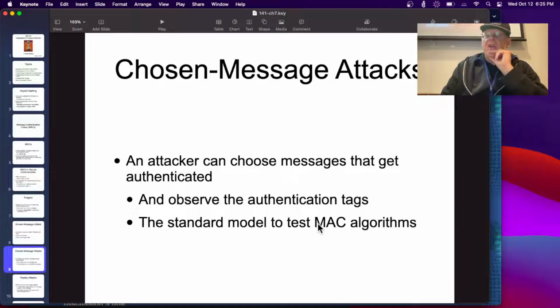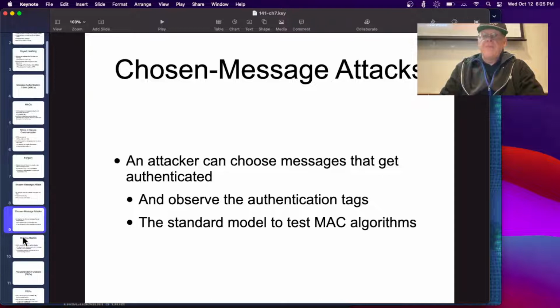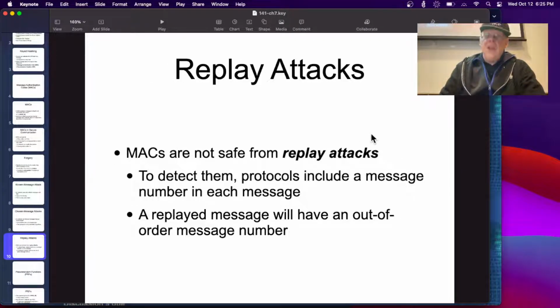And you'd like to have a MAC system so strong that it can survive even this attack, because this is fairly common in practice. All right, and then of course, none of them are safe from replay attacks. If you record a message and tag, you can replay the same message and tag later and it will pass the test. So to prevent that, you would have to add an extra message number in each message, which then gets hashed. And in addition, that message number would have to be unpredictable, so it would have to be something simpler than just a counting number, but that would be one way to prevent replay attacks.